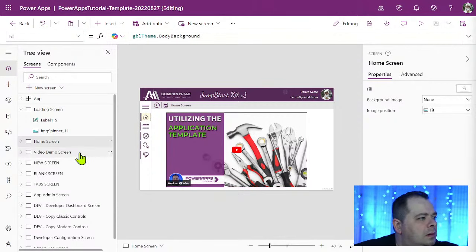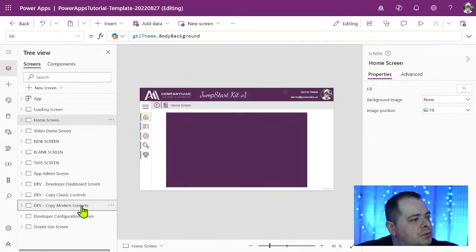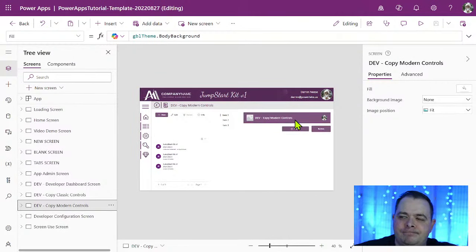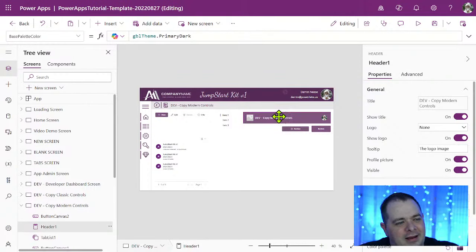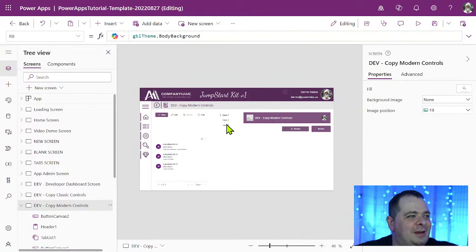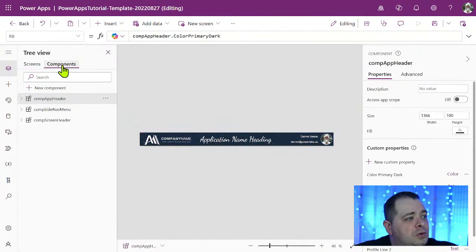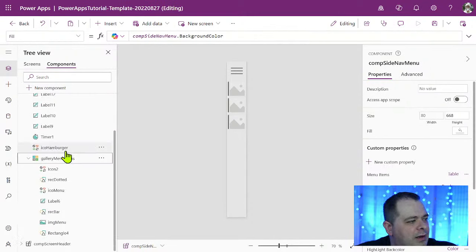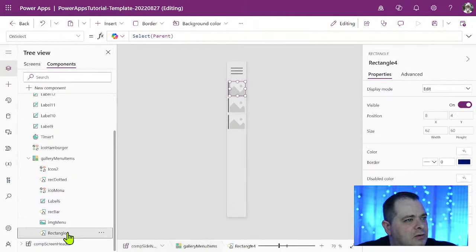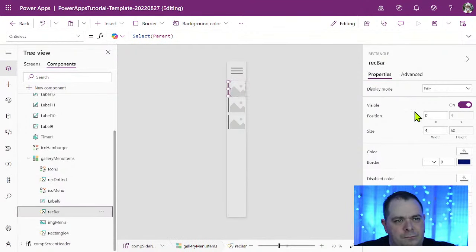Okay, here we are again, and let's go to copy modern controls. No cigar, whatever that means. Means that we did not win. Okay, one of the main things I wanted to do was fix the menu. So let's go over here to nav menu, and I want to open this up, and there's a gallery that has a rectangle on the side. And there it is, rec bar.